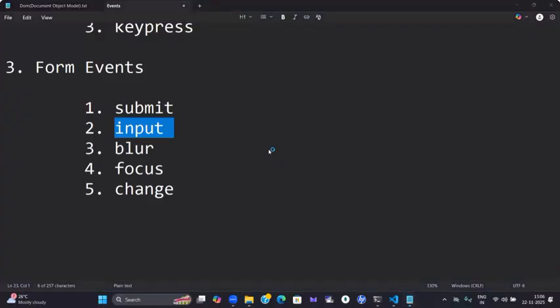You can take it as a dynamic search also. Yes, dynamic search. In Amazon, when you type something, below you get all the suggestions, right? That is nothing but an input event only.